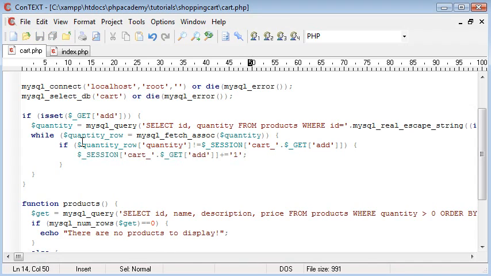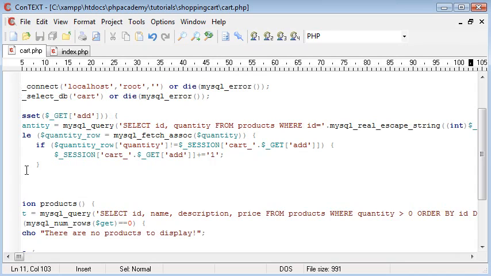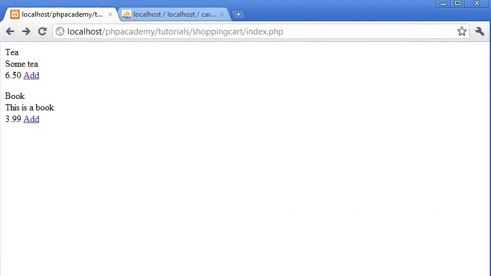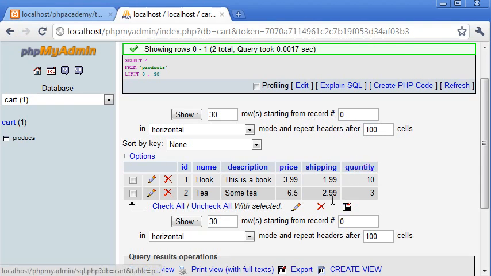that. Okay, so let's run through this again. We're creating a query to grab the quantity from the database, from this that's been posted, so from the specific ID. So if we click on book, this is going to equal 1. So we're going to say select ID quantity from products where ID equals 1. Then we're going to loop through to grab the quantity variable, and we're going to say if quantity row, which is this here, the array we've created, and then we're going to grab the quantity. Remember that is this here.